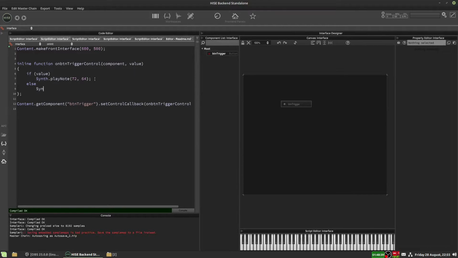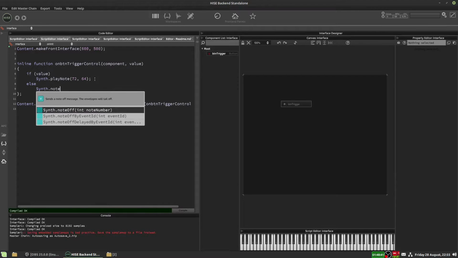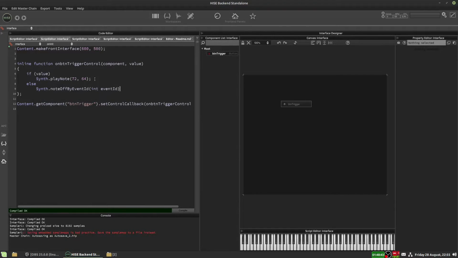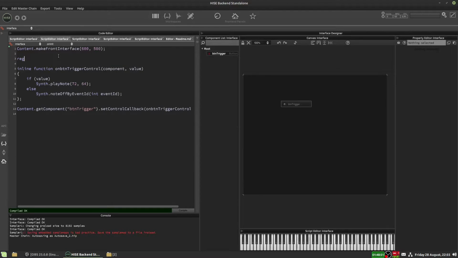So we'll go synth.noteOffByEventID, and then we have to give it the event ID. Now we haven't recorded the event ID yet, so we're going to make a variable. We're going to call it eventID, and then back in our callback, we're going to save the event ID created by synth.playNote in our new eventID variable. So we just do it like that, and then we can just have eventID in the noteOffByEventID command there.